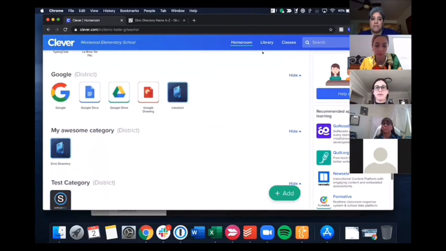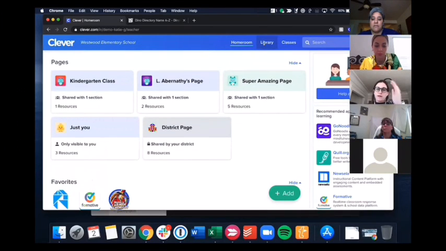Another thing I want to show you guys is the Clever Library. So the Clever Library is a place for teachers to actually add applications for their students to Clever and to their teacher pages in Clever. These are not, again, like the big district-wide applications, for the most part. There are a couple of exceptions.